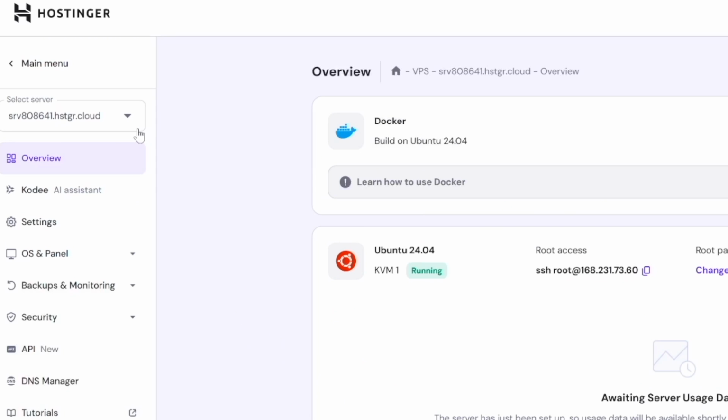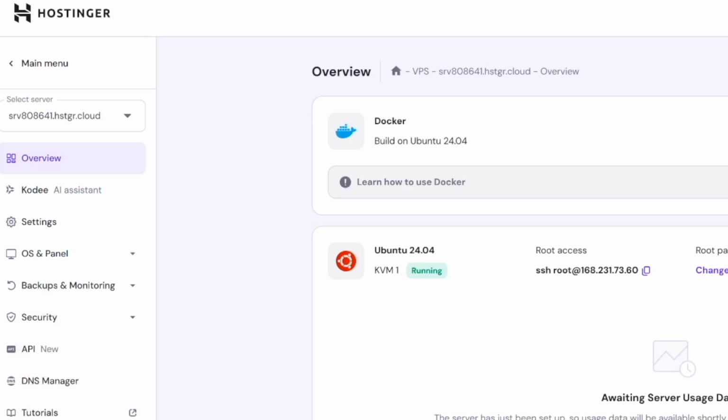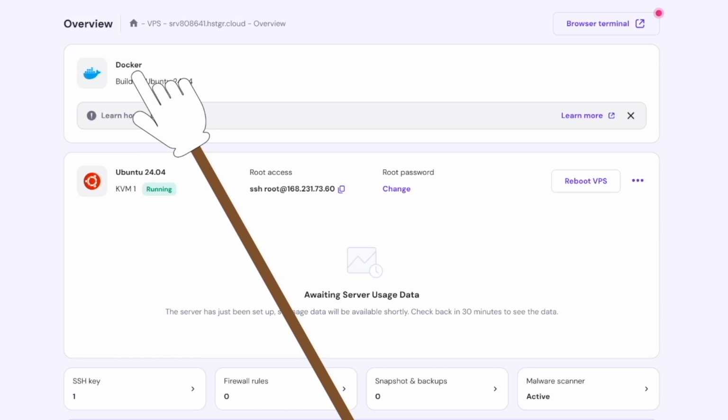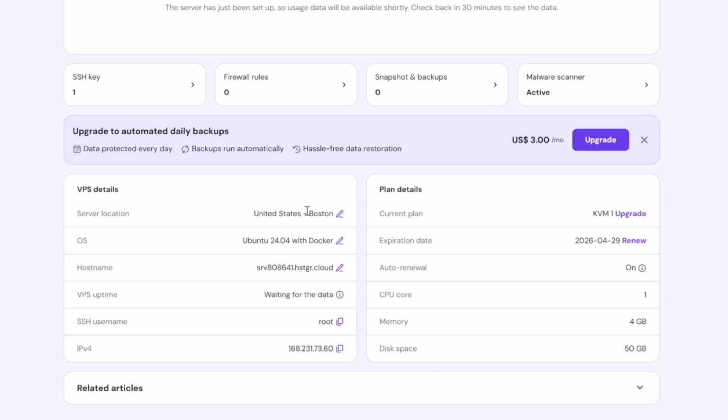So from here, you can select the different VPS servers if you have different ones. This is the one that we are in at the moment, the one that we just created. You can see it's running Ubuntu 24.04. That's the operating system. It's got Docker installed. Like I said, this is the platform that allows us to install pre-packaged applications. This is how you connect using SSH. It's giving you the command already. If you scroll down, you'll get more information about the location and the host name and the IP address.